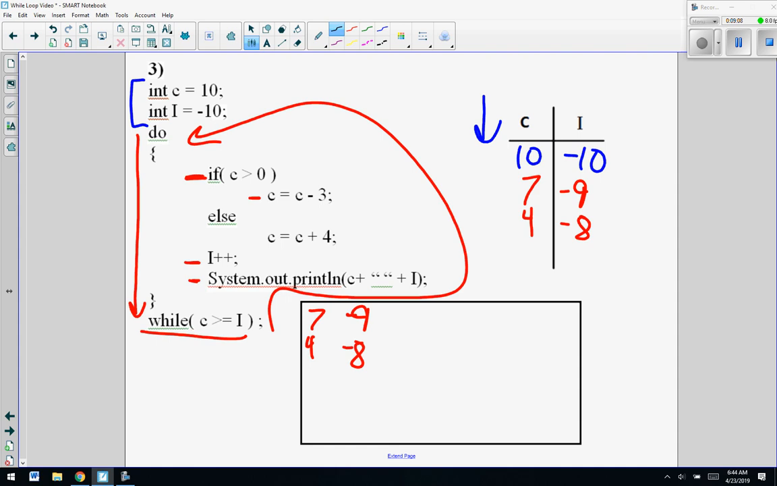So I if statement here. C greater than 0 is true. So 4 minus 3 is 1. I plus plus, negative 7. Print it out. Hit the while loop. 1 is greater than or equal to negative 7. So I do it again. So this if statement's true again. So C minus 3, so negative 2. I plus plus, negative 6. Print it out. Negative 2.